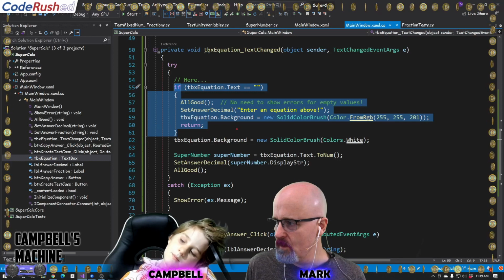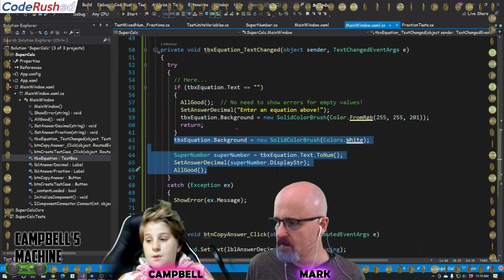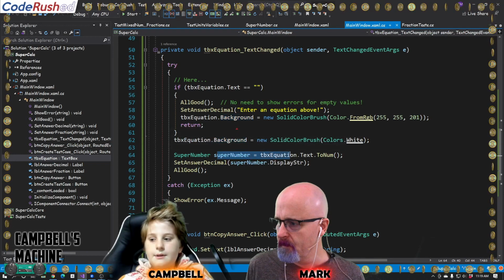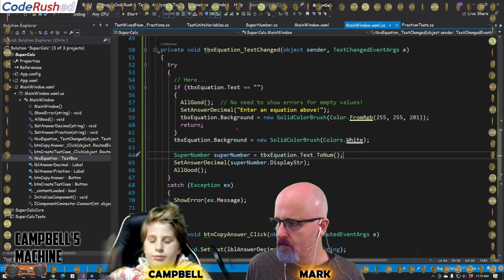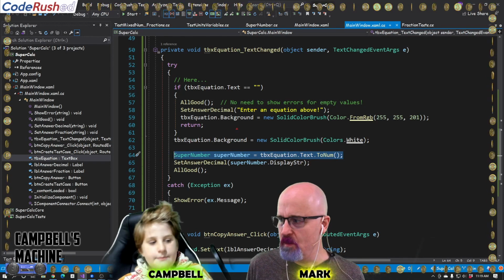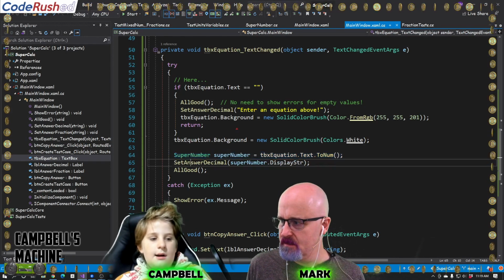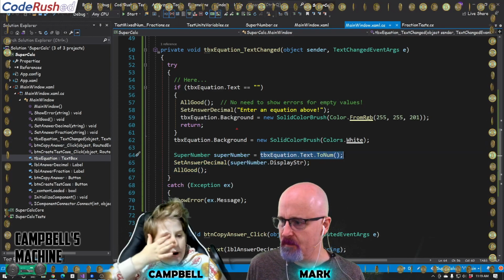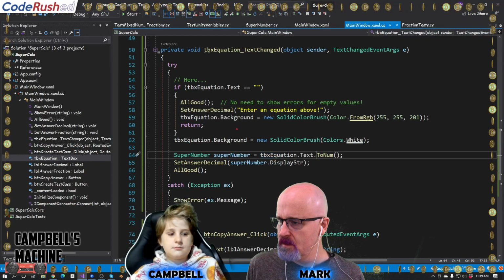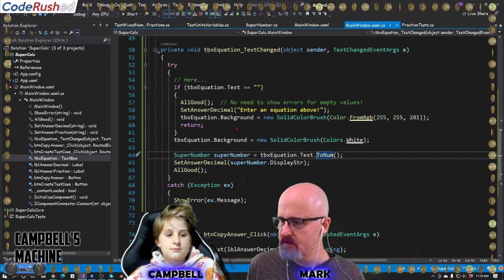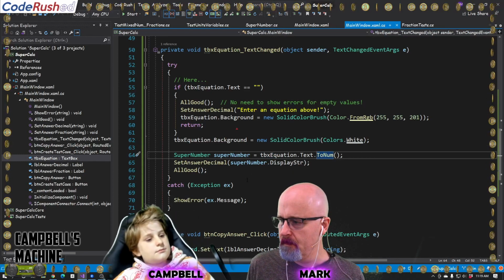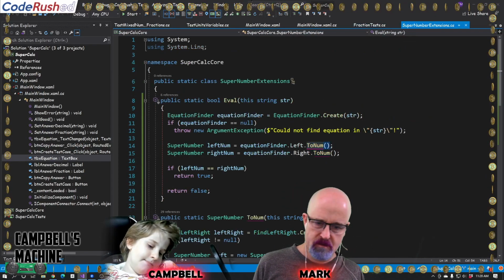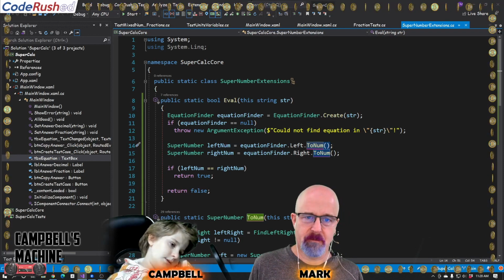Awesome. What else happens down here? What's going on down here? We set the super number equal to what we put into the text box. Okay, so we want to intercept this, right? We don't care about anything else after. It's only when we convert the text box to a number. Yeah. So where do we go next? What do we look inside next? We look inside of ToSuperNumber now. Okay, fine. Let's go do that.